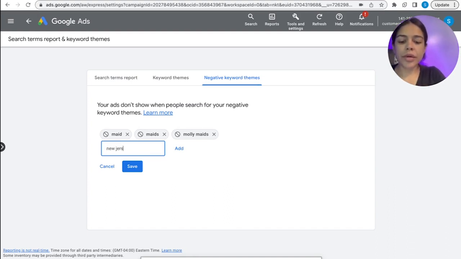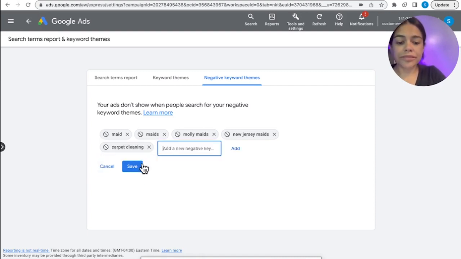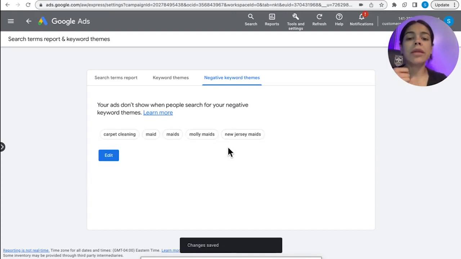I'm going to put New Jersey Maids, for example. A negative keyword, we're going to put carpet cleaning, just for example, right? I'm going to put house cleaning prices. Now, these are all negative keywords that I know that people search for in my area and click on my stuff because I've seen these before in other campaigns. So I'm not just making these up.